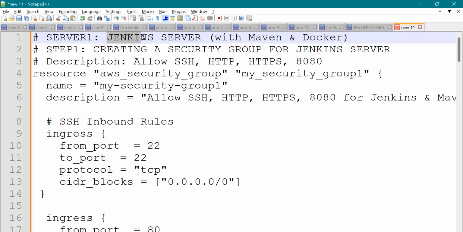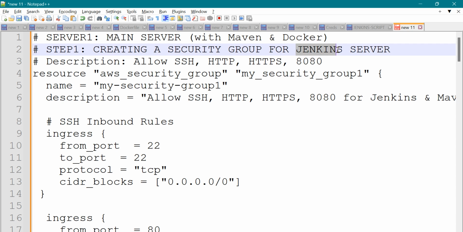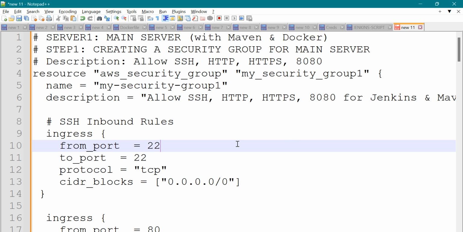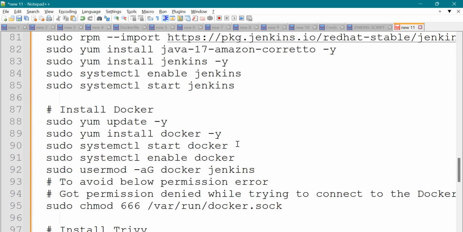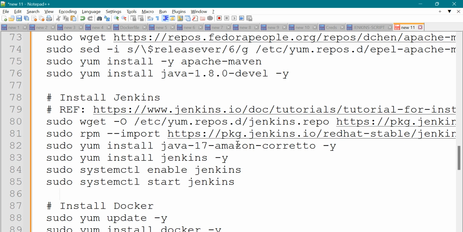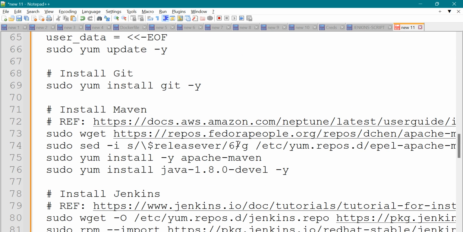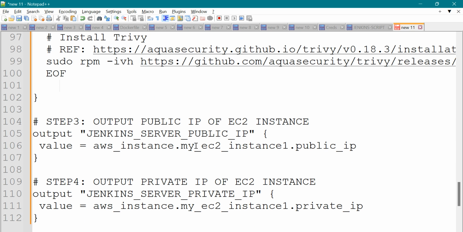So this is one code, which is Terraform code related to Jenkins, or rather let me call it the main server. Rather than calling it the Jenkins server, this is my main server, wherein I'm creating the security group and installing many other tools like Docker, Ansible, Trivy, Maven and all. Maven will be used as a build tool, right?